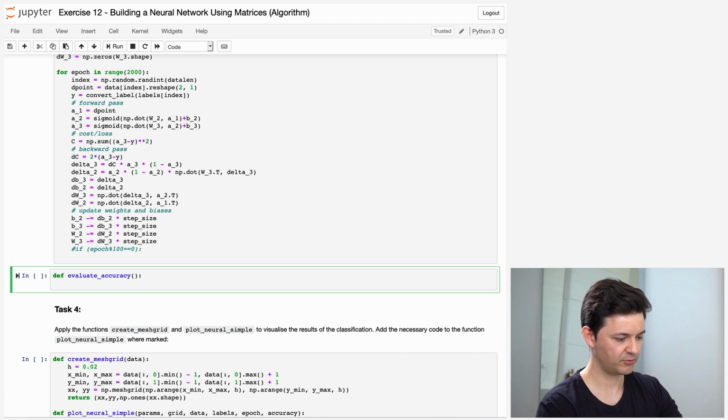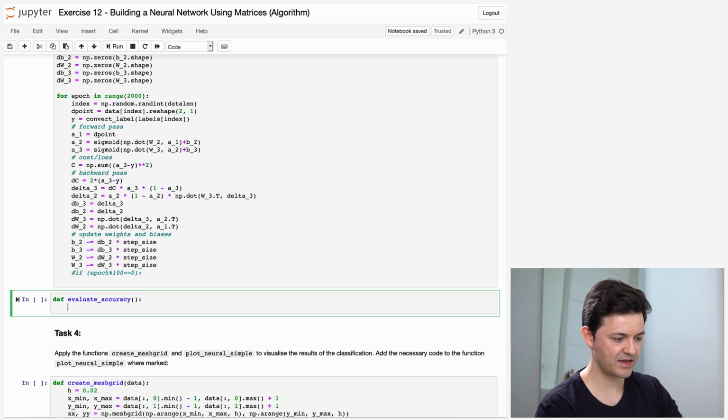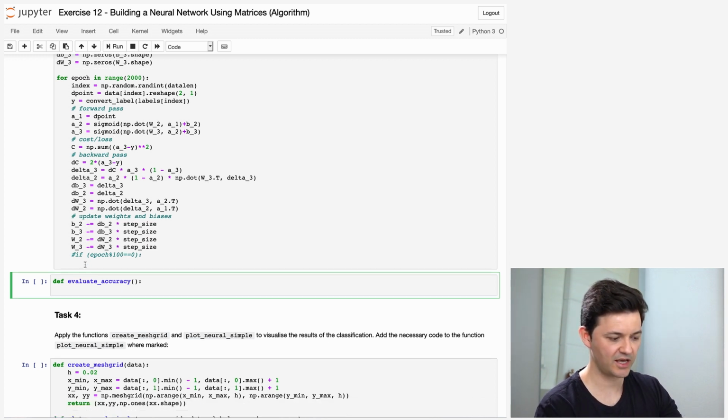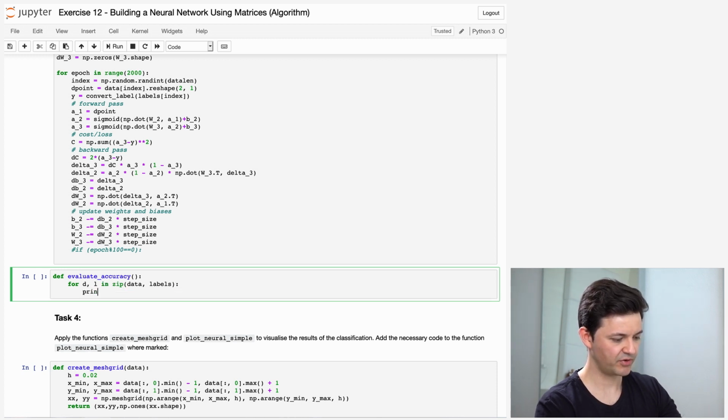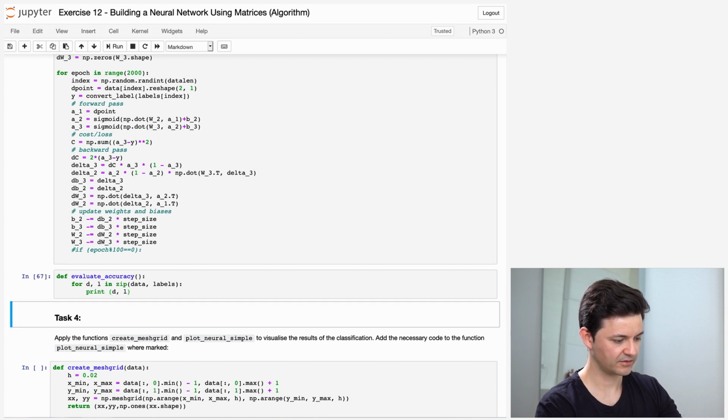Okay, what will this function do? Well, this function now needs to go through all of our data points and then compute the forward pass with our current weights and biases and see whether the prediction matches the actual label. So how do we do that? Well, we have our data and our labels, so we can make a zip of our data and labels. And then we can say for D, L in this zip, where D is a single data point and L is a single label, we can print D, L.